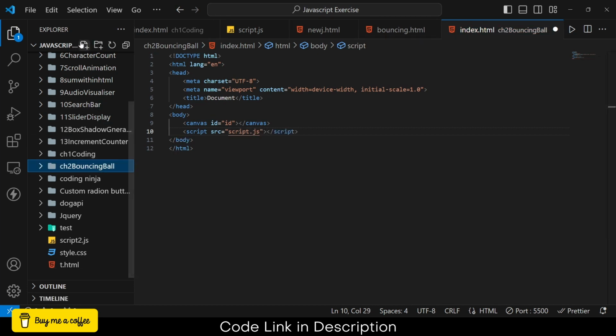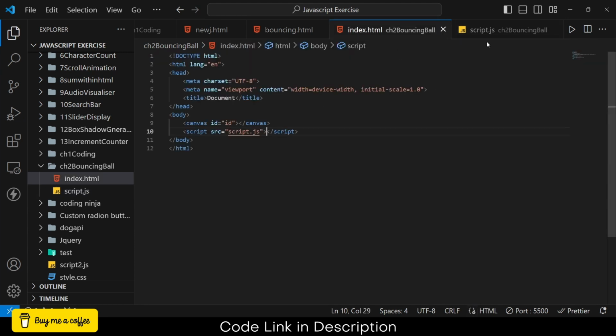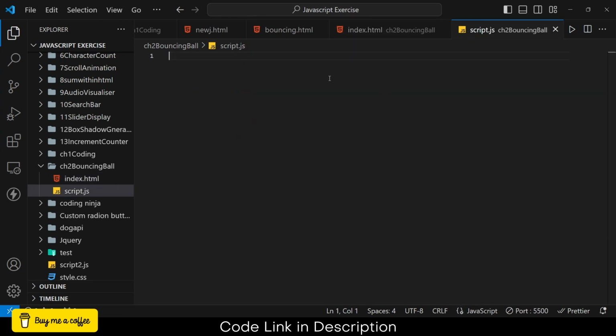I have not created this file yet, so I will create it. Select the folder in which your project files are and write script.js. Make sure that script.js is in the same folder as index.html. Now let's start with the coding part. So first save this HTML project now.